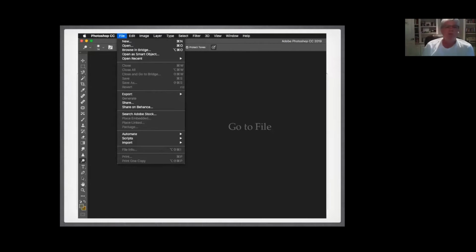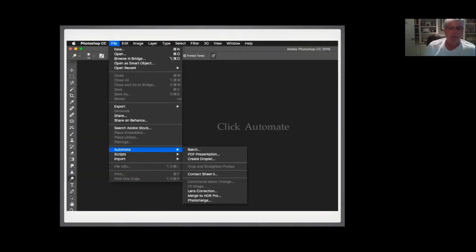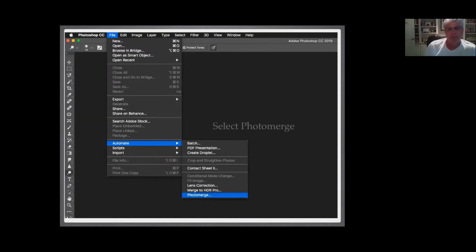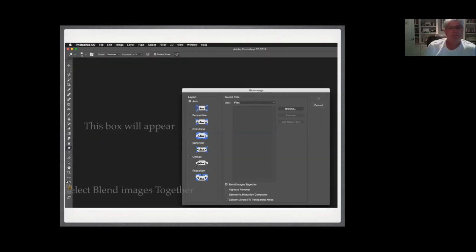So when you open Photoshop, go directly into the File menu, just press File, it'll open up for you. And you'll move forward to the Automate option. When you get to Automate, just go to Photo Merge. And this box will actually pop up for you. In this box right here is what you want to do.